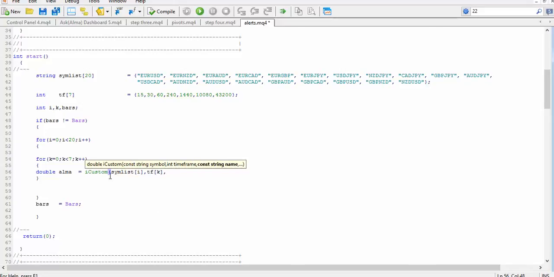So now what we're saying is EURUSD, so it's 0 right there, and we're saying time frame K, which is 0 to start with, that's 15. So the first thing we're going to do is check the EURUSD, the 15-minute time frame. Now we need a name. And let's see, we're going to use ALMA, A-L-M-A. We need a buffer. 0, doesn't really matter. And bar, that doesn't really matter, but let's do it anyway. Let's put 1.